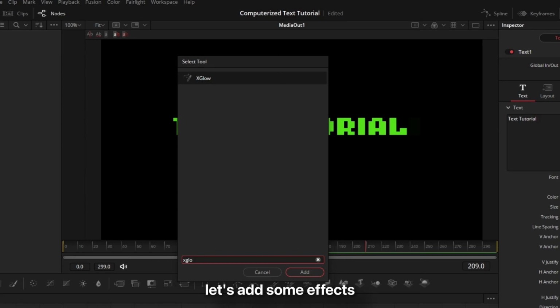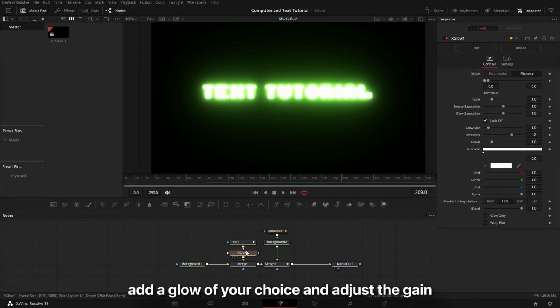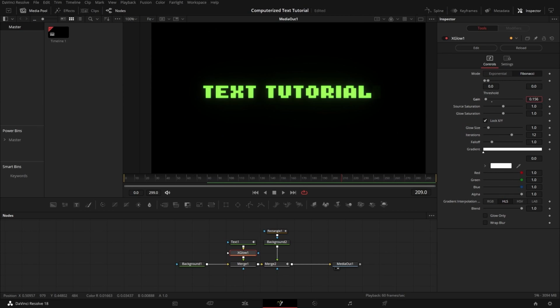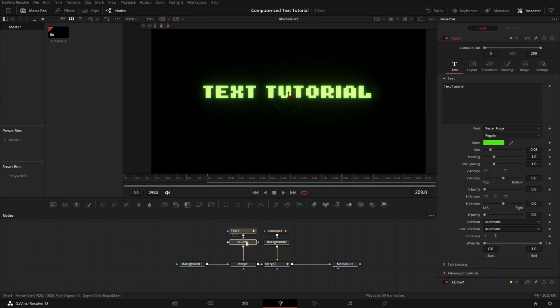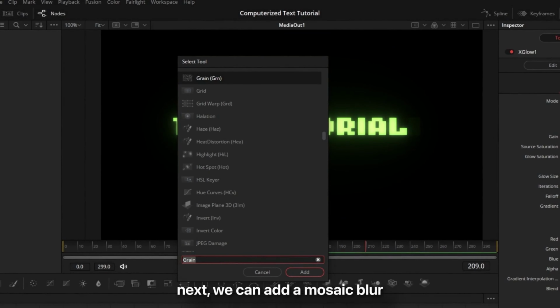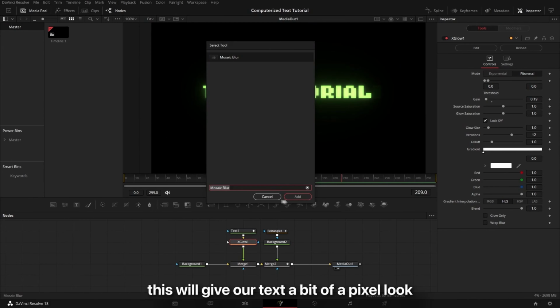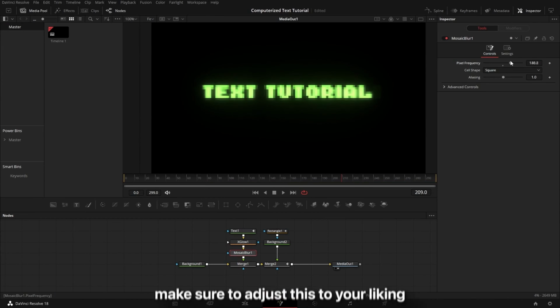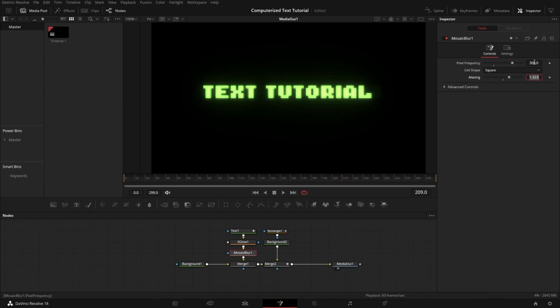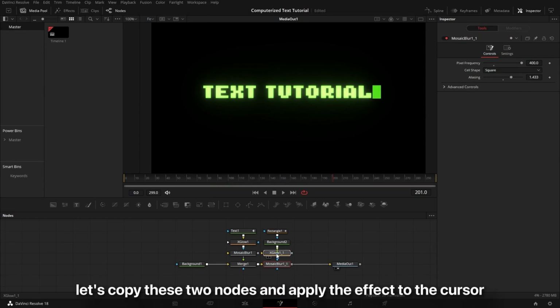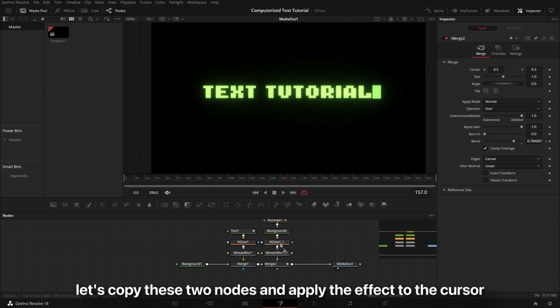Let's add some effects. Add a glow of your choice and adjust the gain. Next, we can add a mosaic blur. This will give our text a bit of a pixel look. Make sure to adjust this to your liking. Now that we have edited the text, let's copy these two nodes and apply the effect to the cursor.